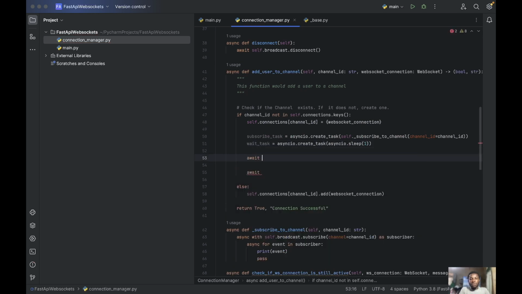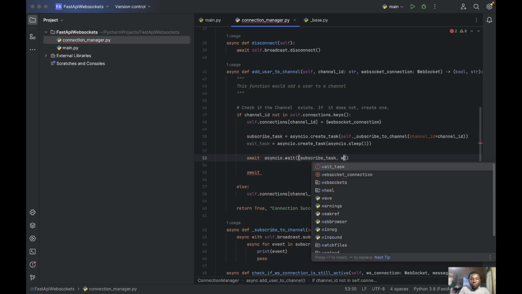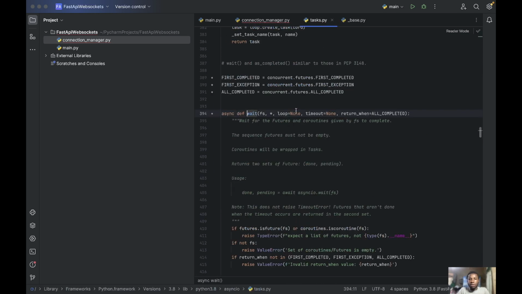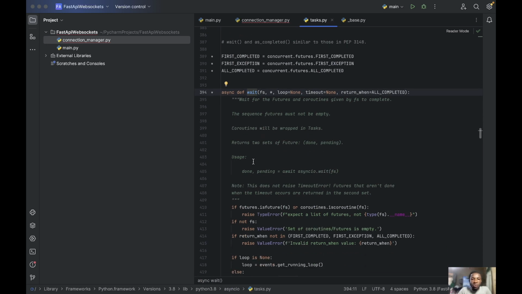And now let's just do await asyncio.wait. Now let's just subscribe tags, wait tags. And now let's look at the API documentation for it. So you can see asyncio.wait. Basically, we have different functions, and now you can see what I'm trying to explain. You can see that we have return when. So basically, stop this particular coroutine whenever one has completed.